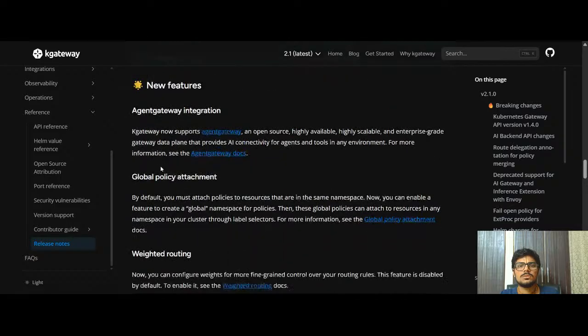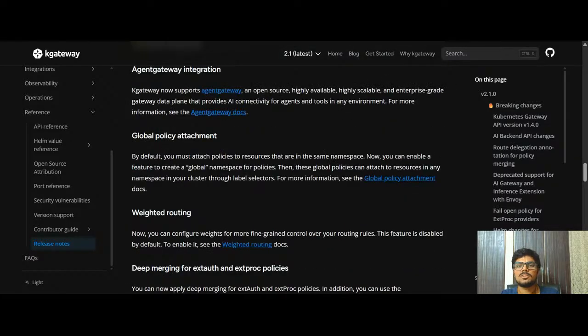Right. So agent gateway integrations, global policy attachments. Earlier, if you used to define any particular policies, then you had to include them all in the same namespace. But now it's been set to create a global namespace for the policies so that you can enable them all for any particular priorities or things.